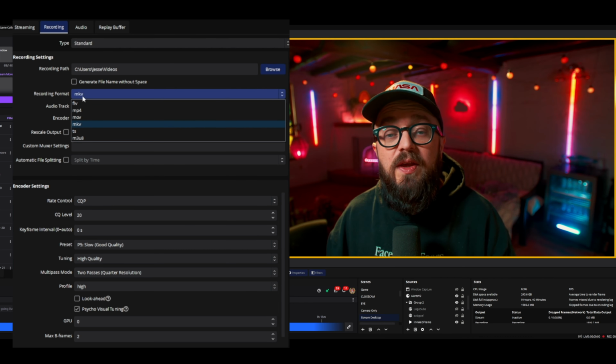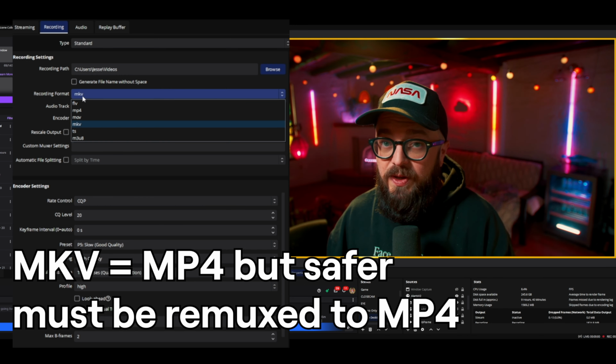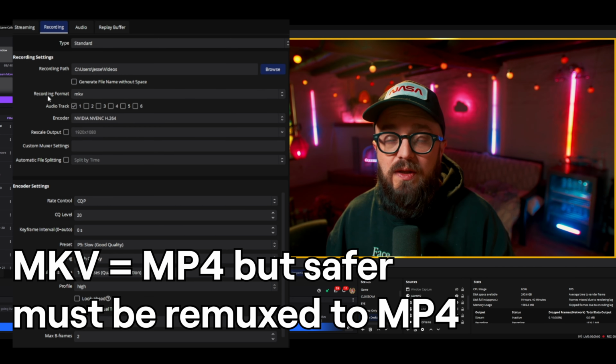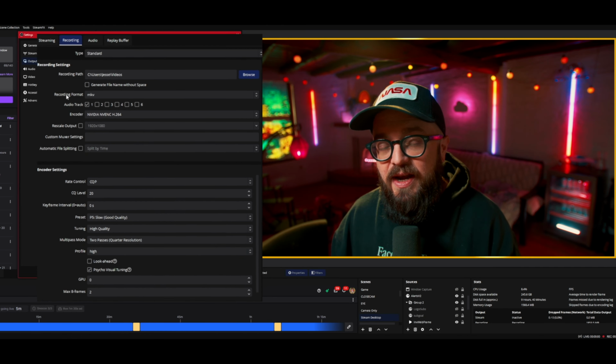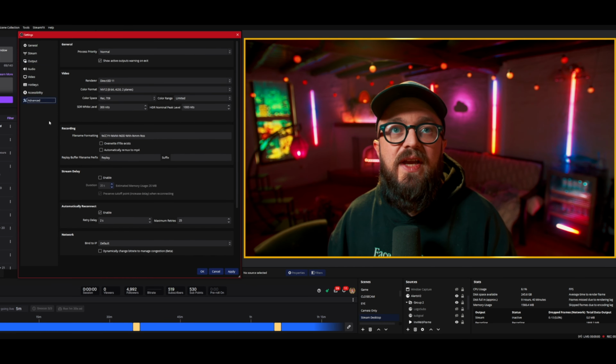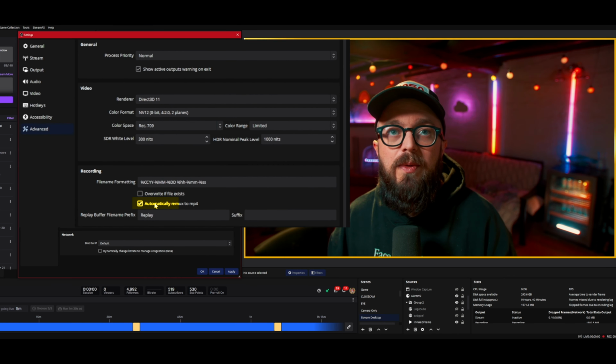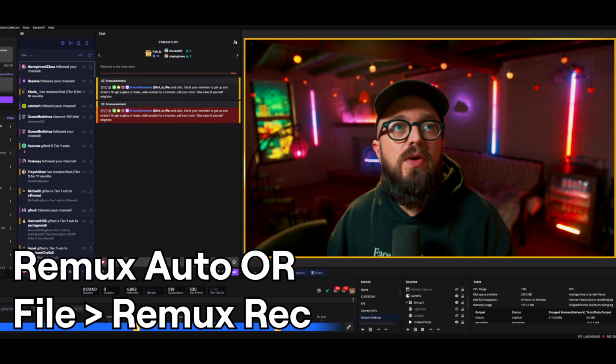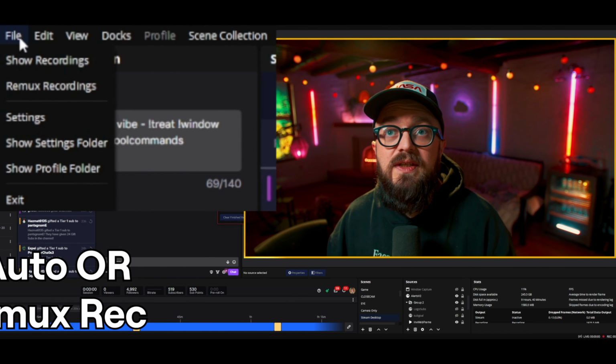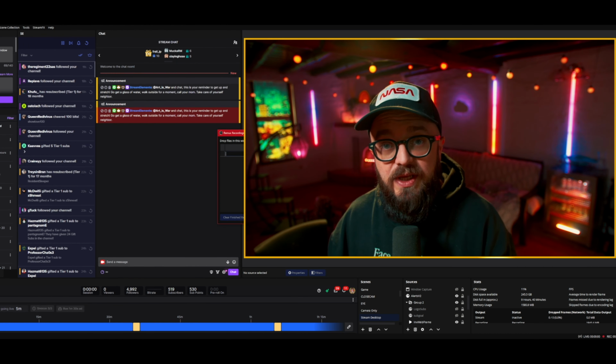For recording format, you'll want this on MKV. Like I talked about earlier, MKV will prevent any lost data, and while it might not be editable in certain software, in advanced, you can turn on automatically remux to MP4, or later you can go to File, Remux Recordings, and select your recordings, converting them to MP4 later on.